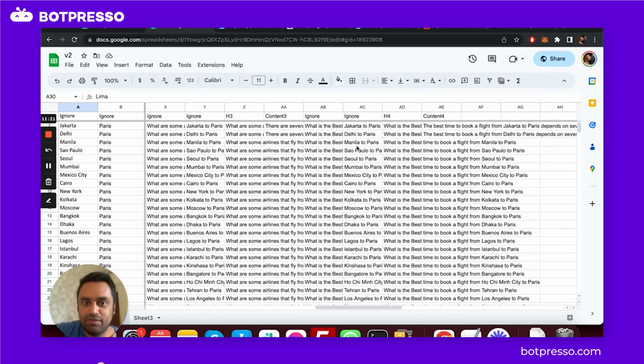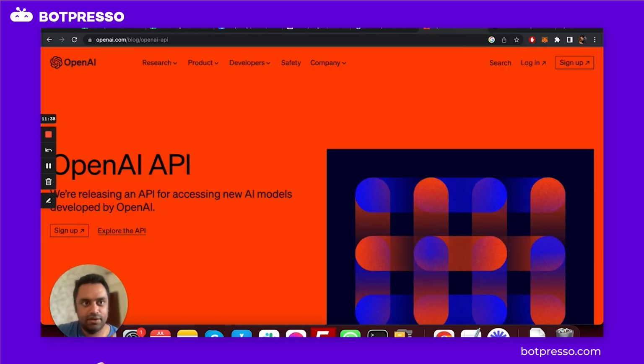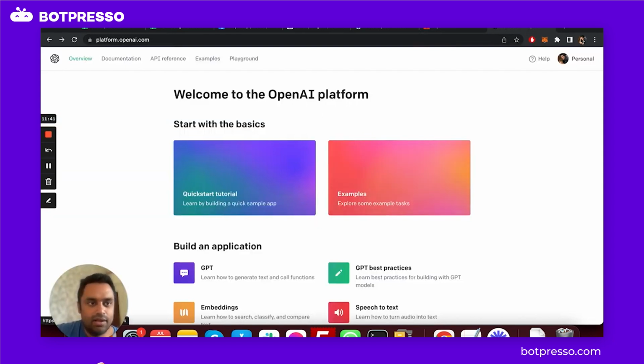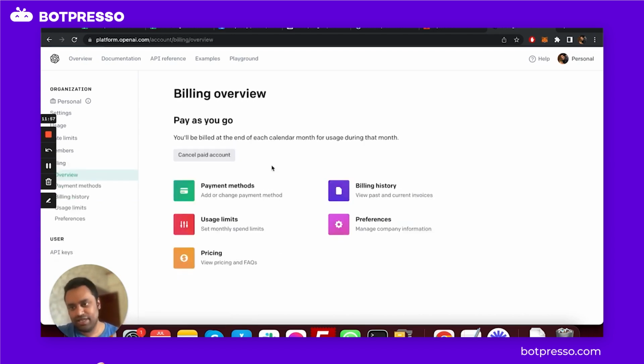Now that I have my sheet filled in and looking good, I can show you an example of how the OpenAPI works. I have an extension for it, the GPT for Sheets and Docs. If you want to set up an OpenAPI key, you just go to their website, click on personal, view API keys. You will be prompted to create an API key here. There are different pricing models based on the kind of language model you want to use, but you'll need to fill in your billing details if you want to proceed with actual usage of the OpenAPI.